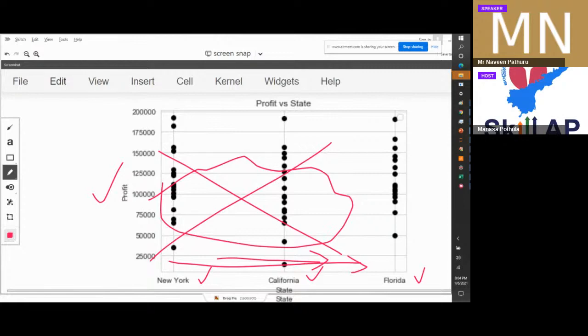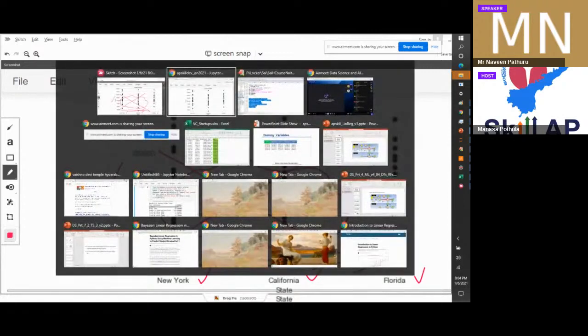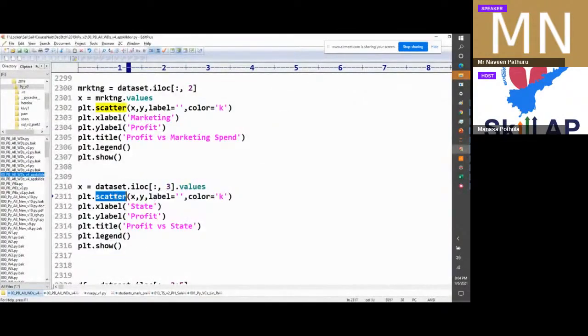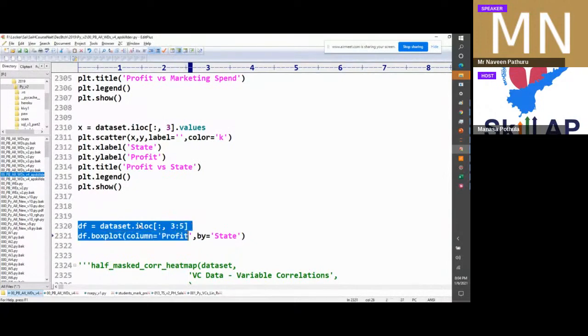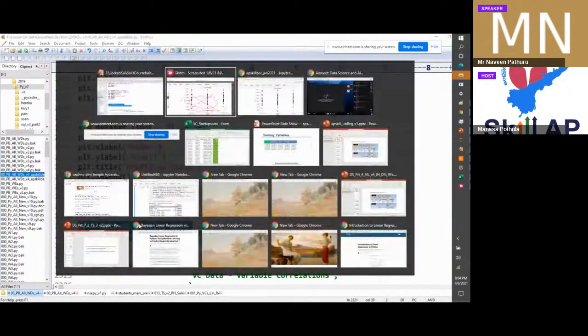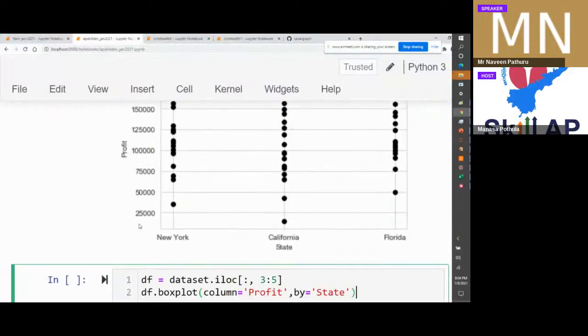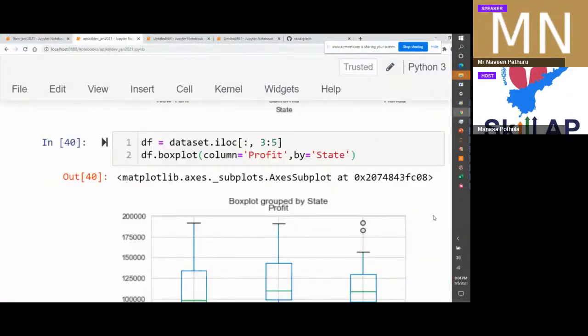This is not the right plot to do when you have textual data. We use a scatter plot when both the x-axis and y-axis are numerical values. When one of them is textual data, what do you do? You use a box plot. Okay? So there is the data frame, which is going to get all the rows, the state and the profit column, and you say box plot. Yeah, there is a box plot.